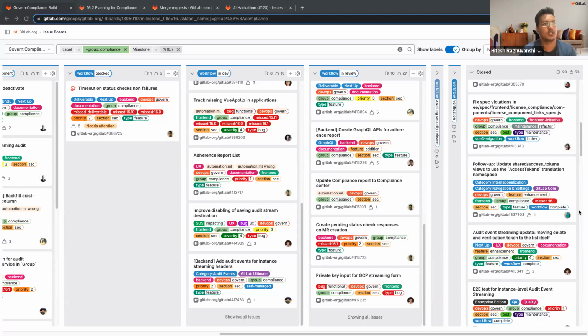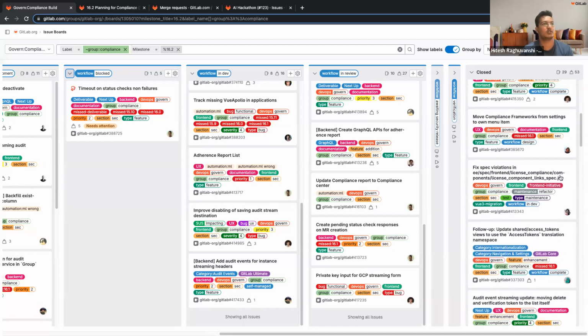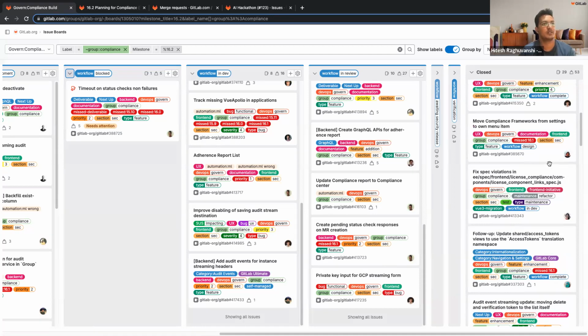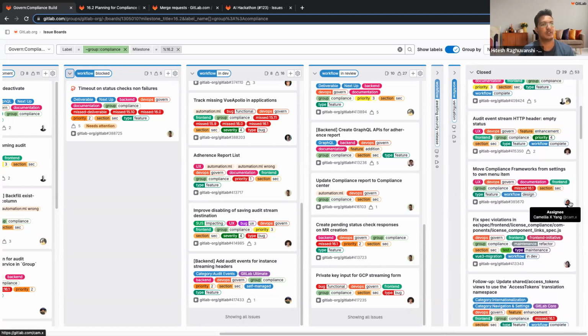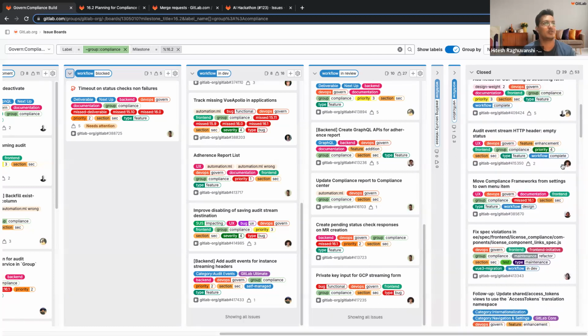It was done by Dimitri. I think let's move on to the next one. Fix spec coalitions and license component. So move compliance frameworks from settings to own menu item. Again, this for Camellia and there's no context around it over here.